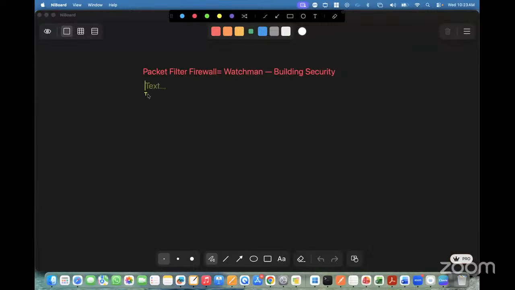But when we apply the NGFW firewall, next generation firewall, right? This is also your watchman, definitely, but a smart watchman, or smart security. Plus, you are going to apply CCTV, right? You are going to apply AI based detections. So think of this as one piece of security.